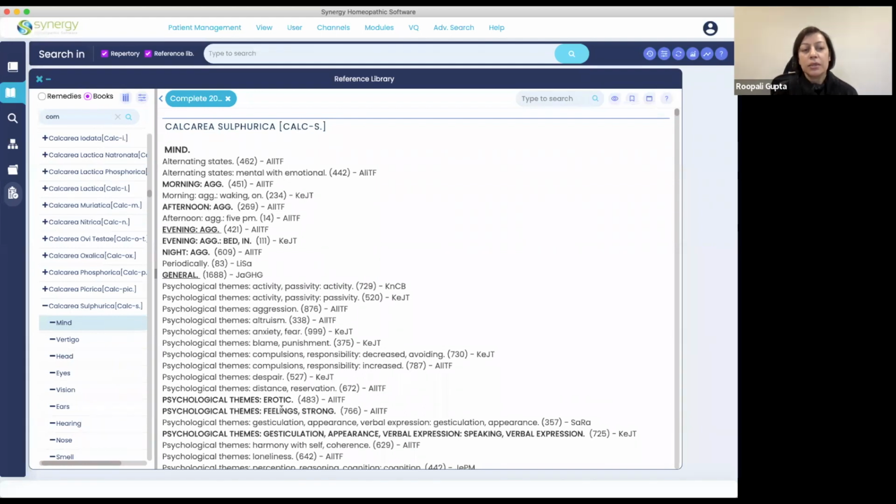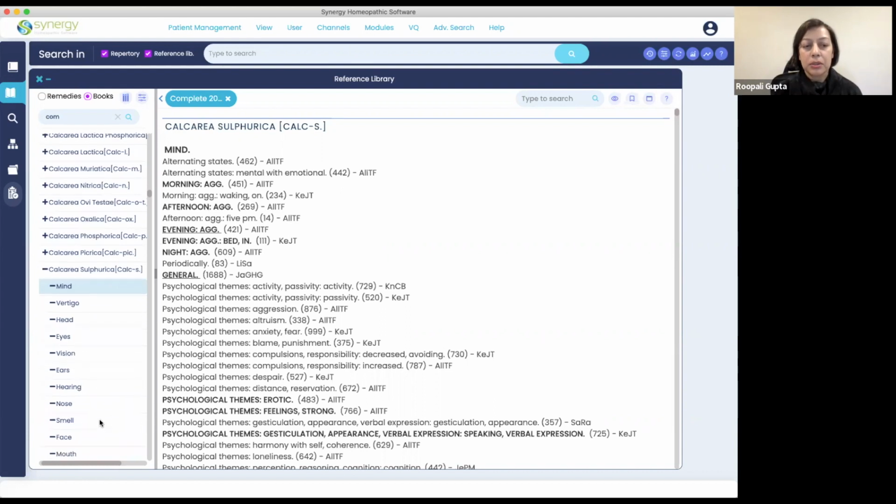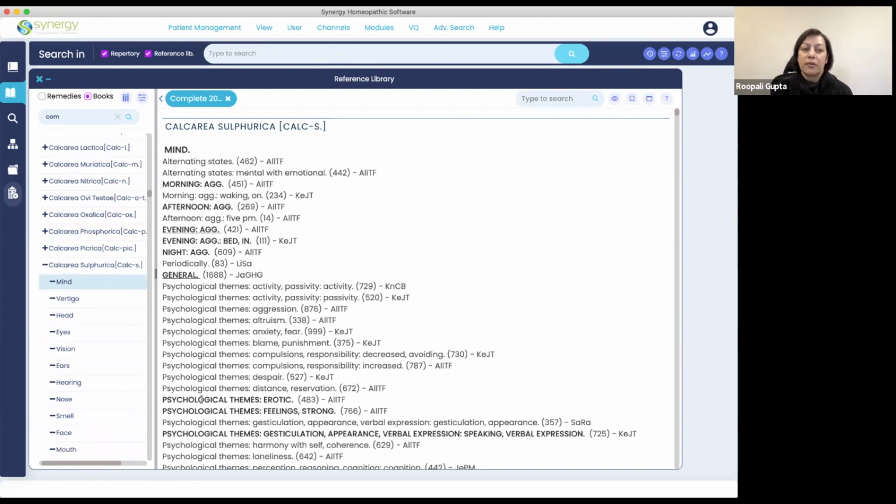in reverse. So these are all the rubrics for Calc Self that have been extracted from the reverse repertory of the complete 2019. And they are all grouped here by chapter. So that would be another way to look at the remedy. The fourth way would be to use your global search screen. And you can pull up things here that are more specific to Calc Self.